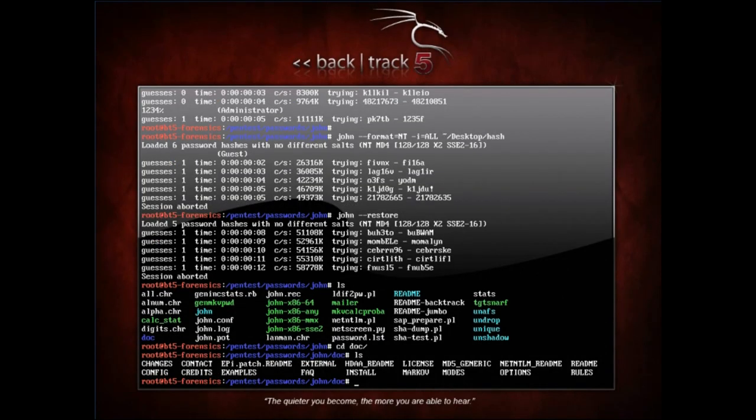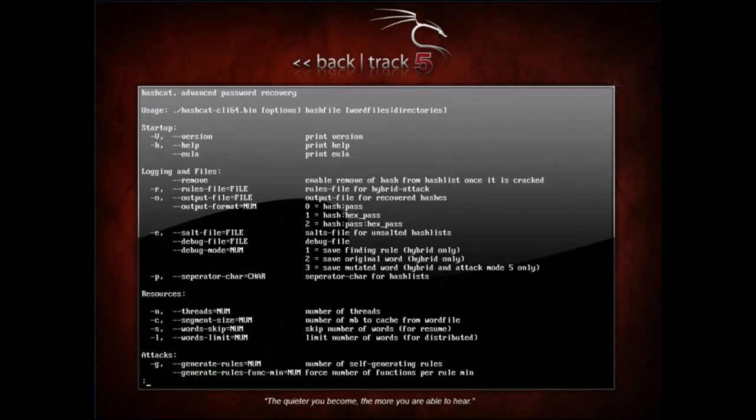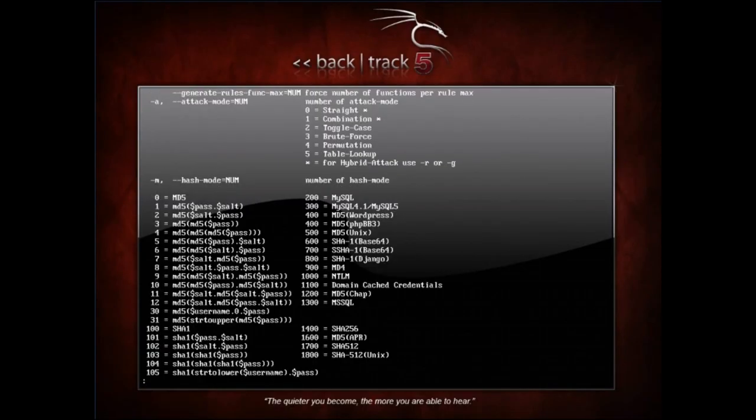Let's check out Hashcat, which is another program for password penetration testing. We'll change directory to the pentest, passwords, hashcat directory, and list the files. I'm going to run the help option, and pipe it to less. Okay. There's really only two options here that we'll use in this demonstration. The attack mode, which we'll be using brute force, number 3, and the hash mode will be 1000 for NTLM.